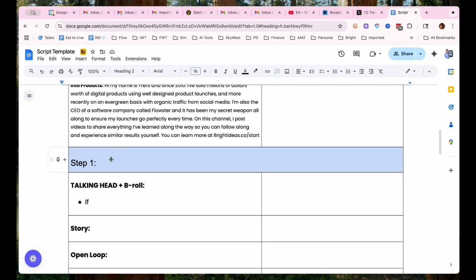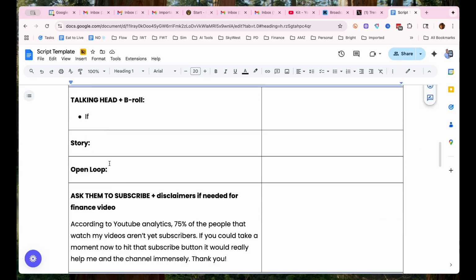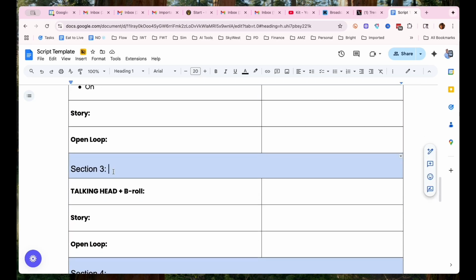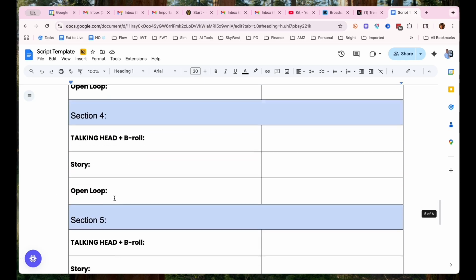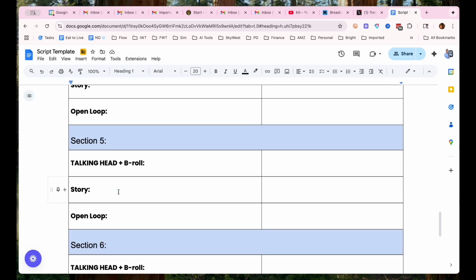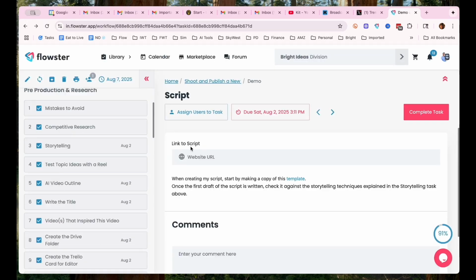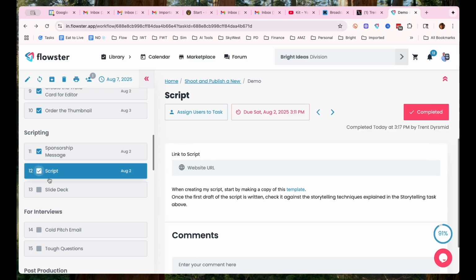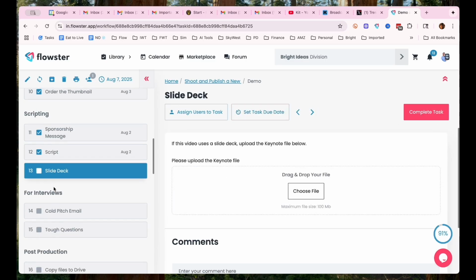And then in step 1, that's whatever the first teaching step is. And then in step 2, that's the next teaching step. Step 3 is the next teaching step. You might not have 5 steps to every video, but you can just make a copy of this script for each video that you do. And then you're going to go ahead and store that URL to the copy. So that's going to be a custom script for each video, and you can put that URL there. If I'm using a slide deck, which I rarely do, to illustrate my point, I'll upload the slide deck there.